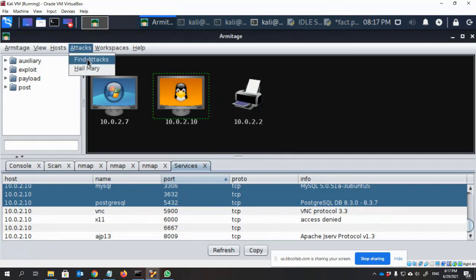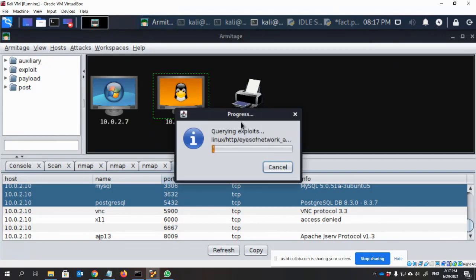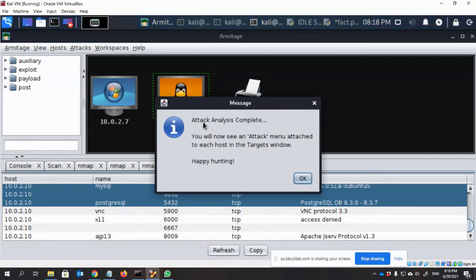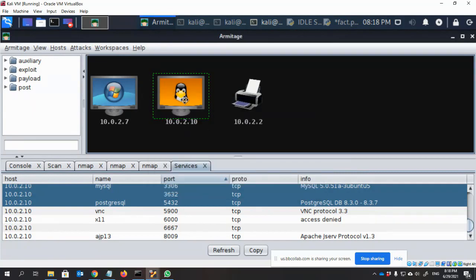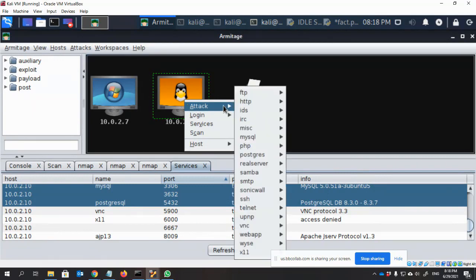So you can see here, we just do find attacks. Then it will scan. Basically, it tries all possible attacks against those found services. Is that amazing? Now everything is automatic. My goodness. Okay, attack analysis complete. You will now see an attack manual attached to each host in the target window. Happy hunting. So now you can see all the attacks.